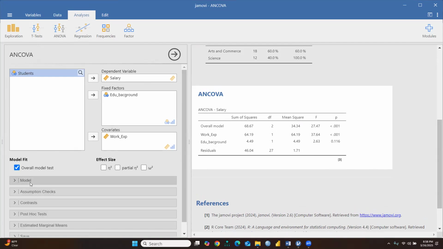And further, we will go to the partial eta square, right? Now you can see what the explanation is. So 58% is explained by work experience and 0.08% by educational background, right? Eta square and partial eta square, you can check. This one is 56% and 0.03.